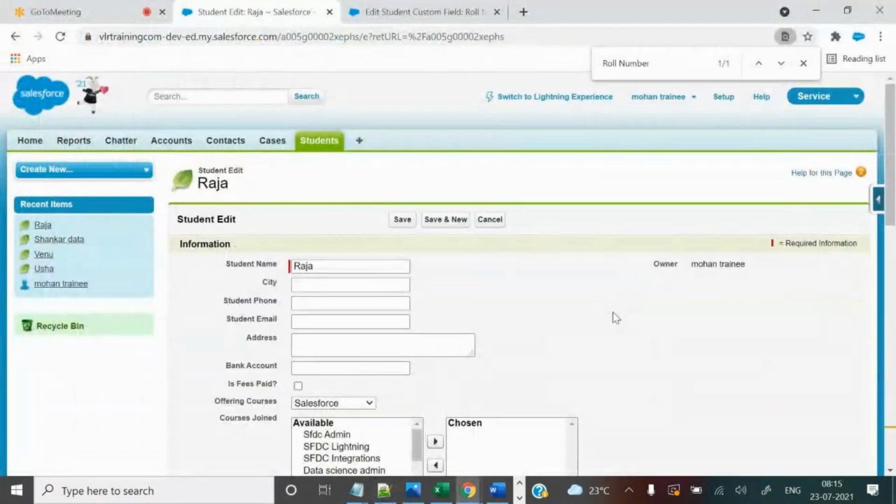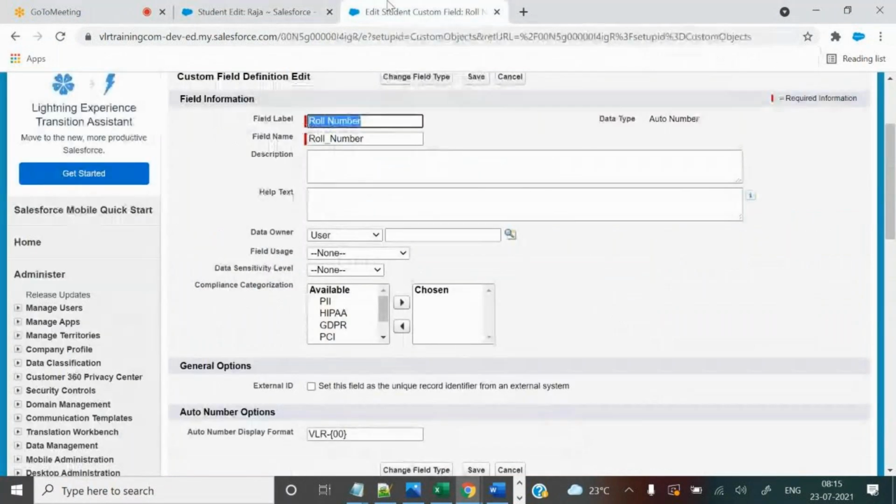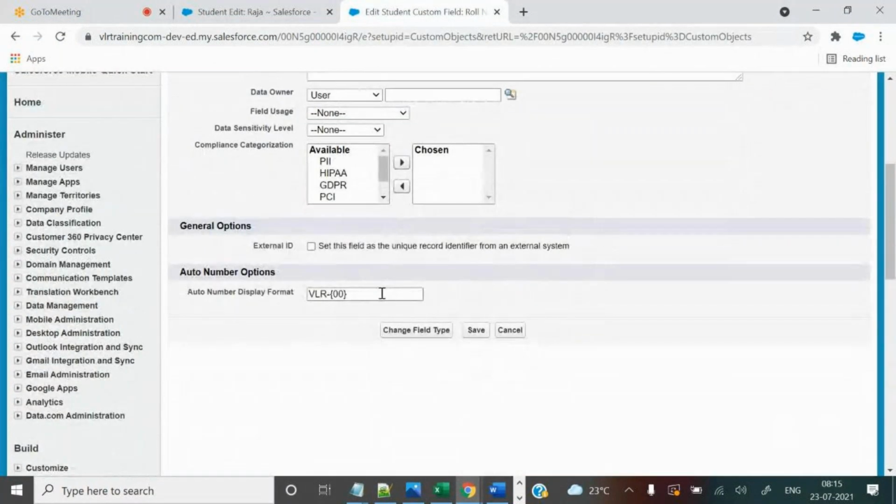As of now, what you know about the auto number: if you want to create a auto number, you can set the format and starting number.